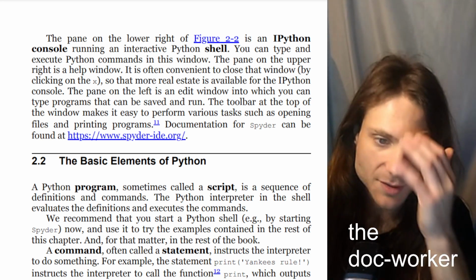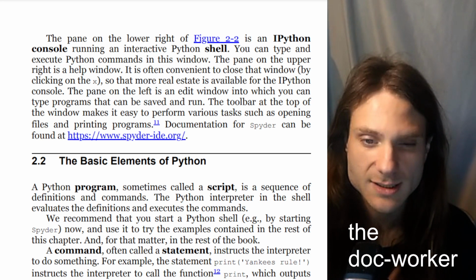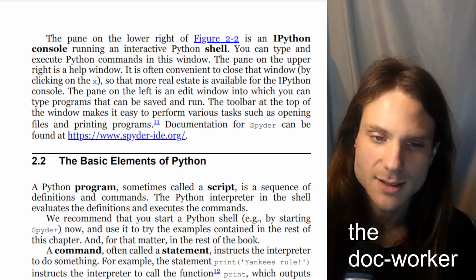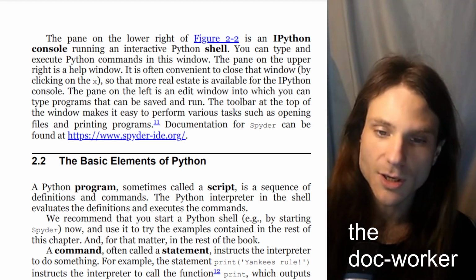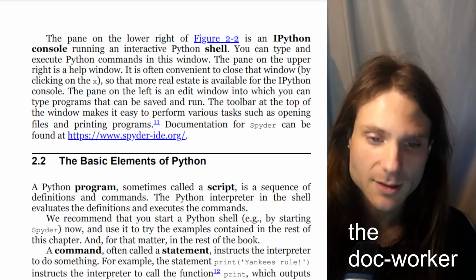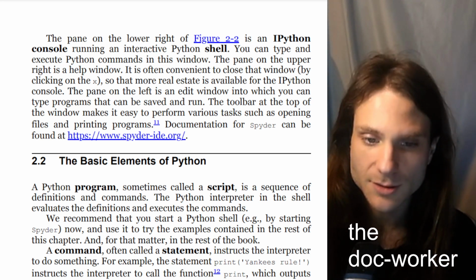The toolbar at the top of the window makes it easy to perform various tasks such as opening files and printing programs. Documentation for Spyder can be found at spyder-ide.org.